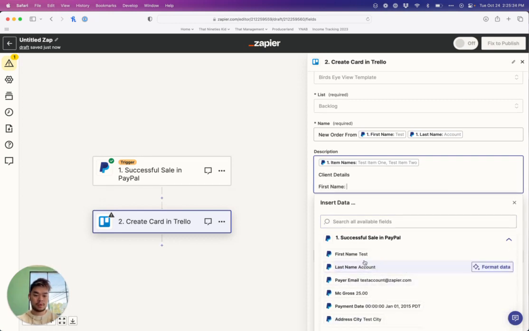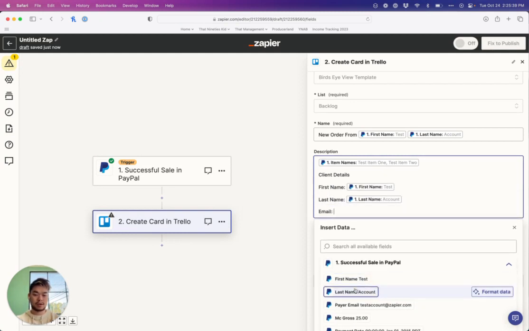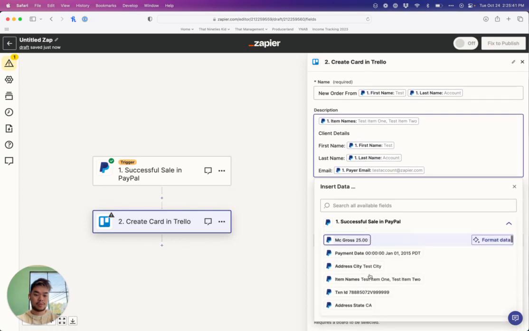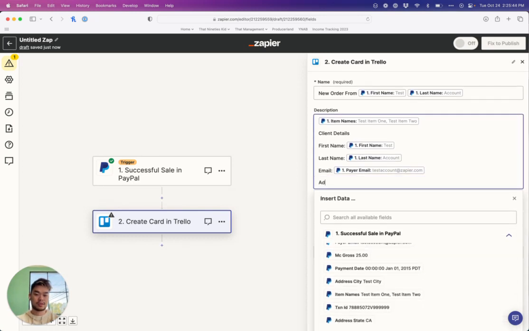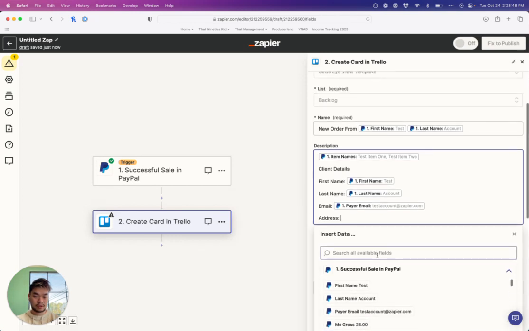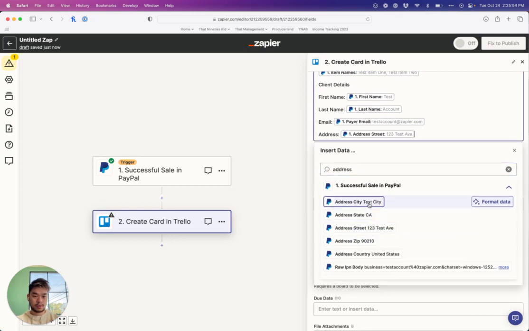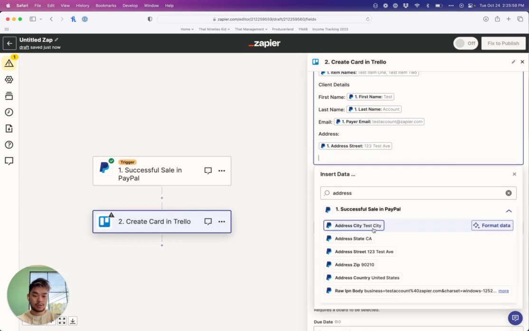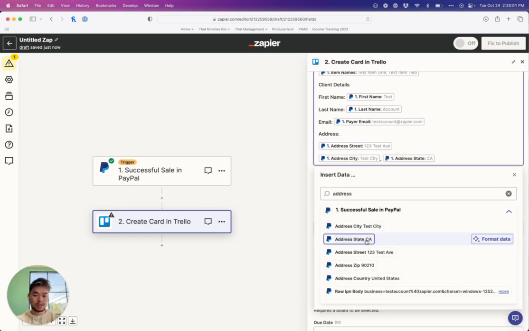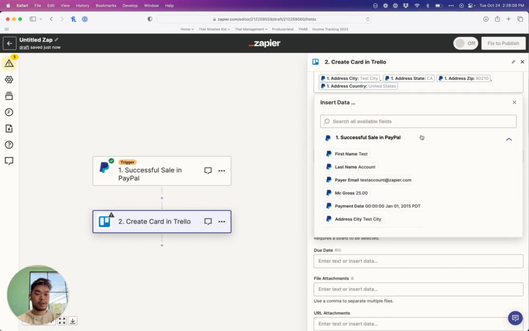first name, last name, email, etc. You can put in anything that you need. If we need the address, if you're shipping something out, you can put in the address. So let's search here. I'm just going to put street. Actually, we're going to pop this down right here. And then we're going to do city, state, zip code, country. Awesome. So that should be everything that we need as far as this.